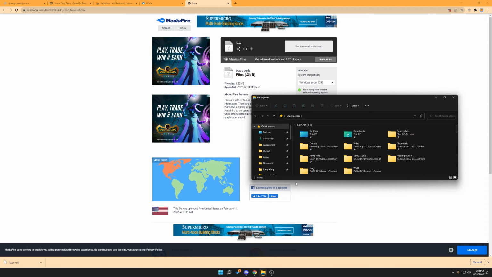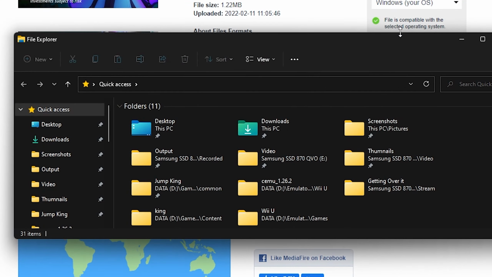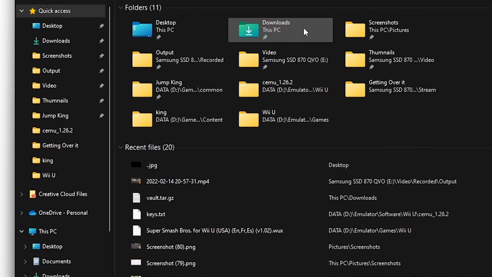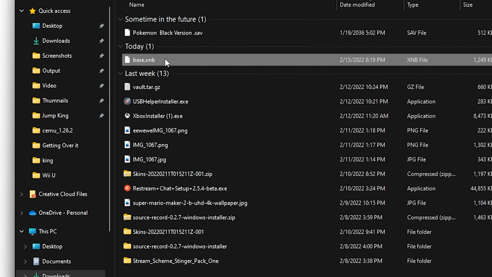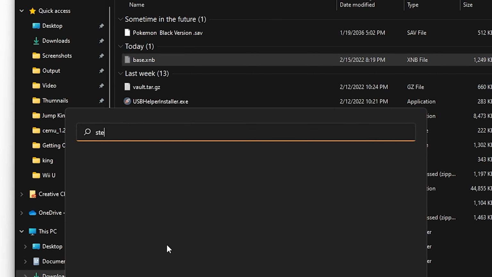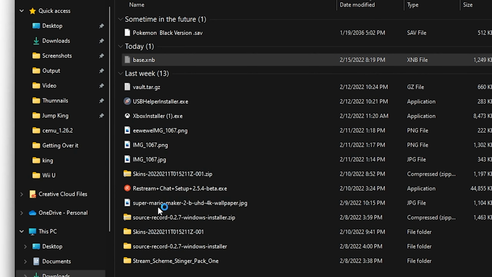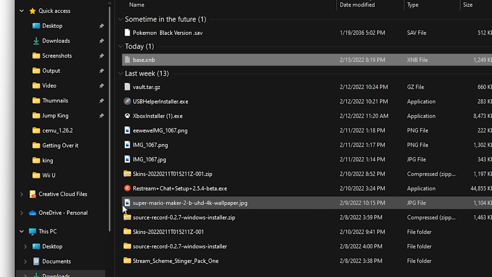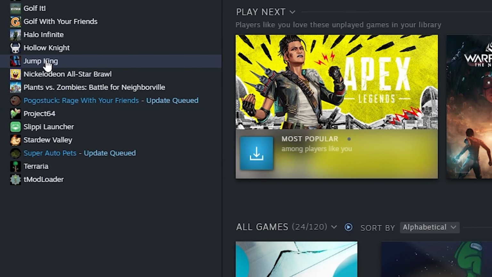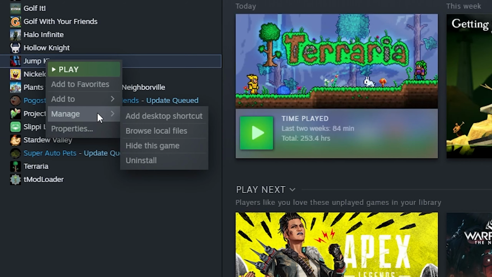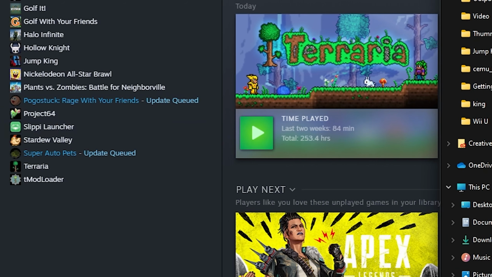And then you can go to your files, and after this, you can click on downloads and click on it and click control copy. Or you can click control X. It really doesn't matter. But now you need to find where your Steam apps are located. You can easily do this by going into Steam. Now, all you got to do is right click on Jump King and click on manage and click browse local files.